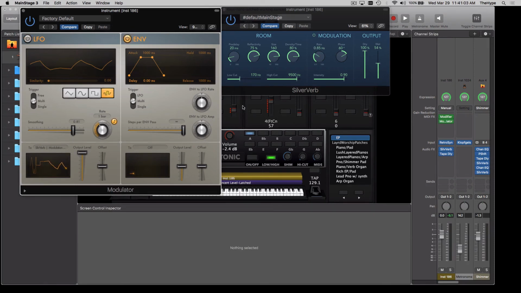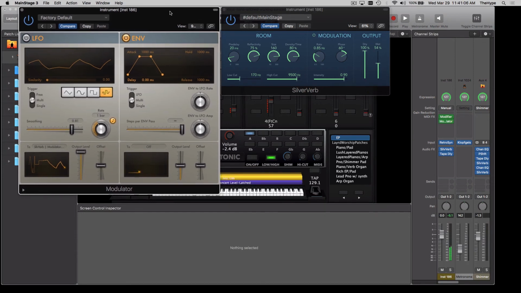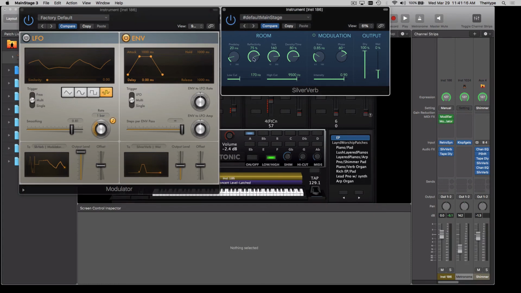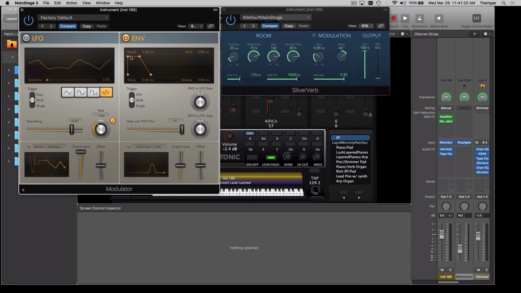And then you can do the same thing, but with an envelope as your control source. So I'm going to go here and I'm going to hit learn plugin parameter and I'm going to map it to the wet of my Silver Verb. So now you have ADSR control over how that wet output is interacting with your playing. So you can set how long it holds, how long it releases. And then it starts to trickle down, which is really awesome.